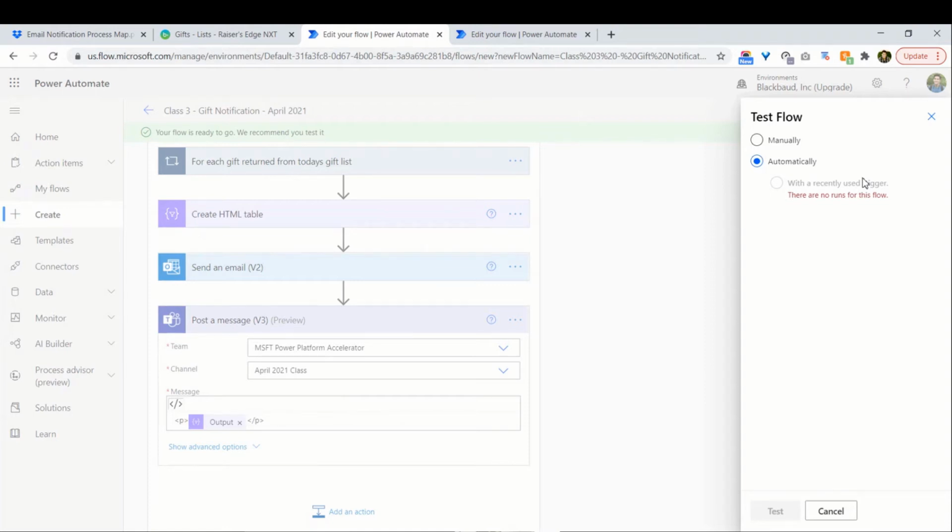So let's say you don't want it to go out and wait for something to happen. This is especially important if, let's say, you're triggering an action to happen based off of a form submission. If you don't want to fill out that form all over again to do your test, you could just take the previous form submission. So there's some good shortcuts that you can take if you use automatically. Since we haven't run this yet, I have to run it manually. So I'm going to click manually and then hit test.